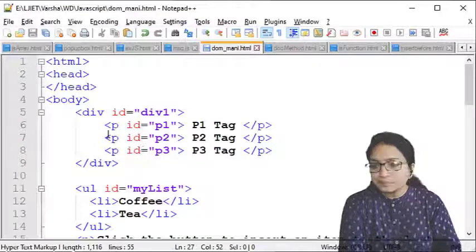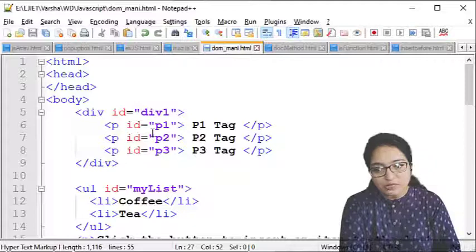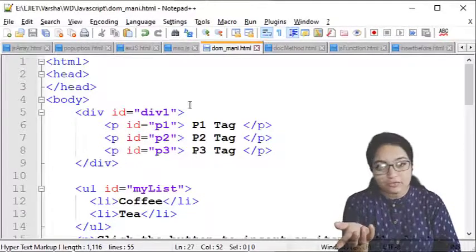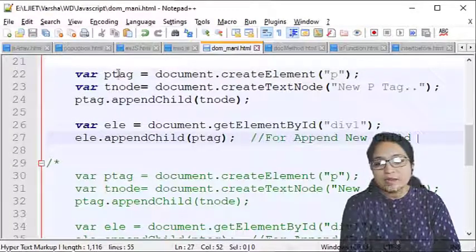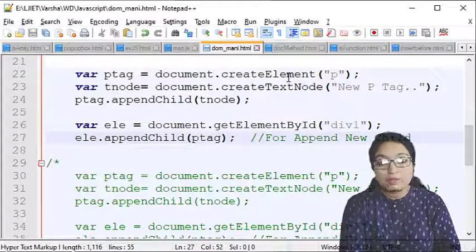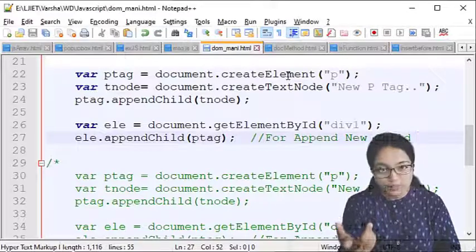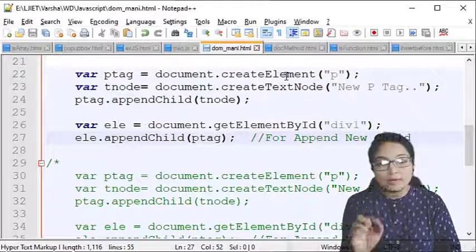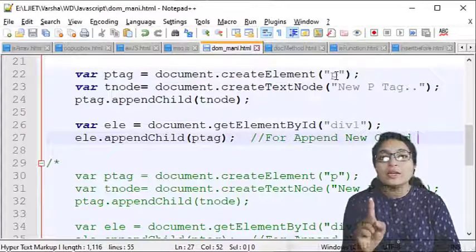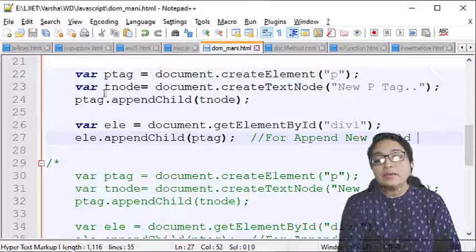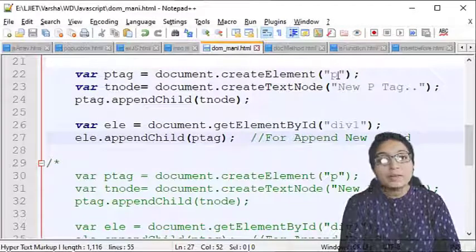So here you can see we have defined this division in which we have defined 3 p tags, and we want to add 1 extra p tag. So for that what you have to do? You have to first define a variable, a user defined name, p tag, equal to document.createElement. We have to create the element first. So document.createElement, we are creating the element. This is about the DOM manipulation. Which element are we going to create? We are going to create the p element. Got it? Then tnode, document.createTextNode.